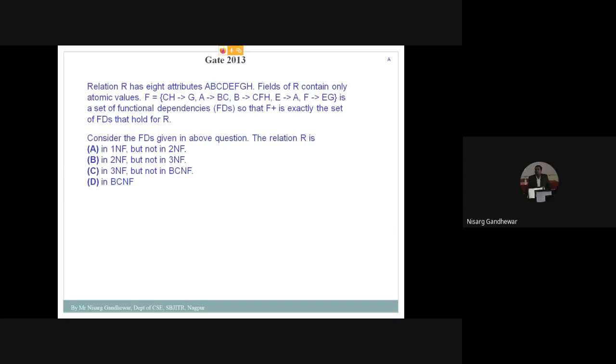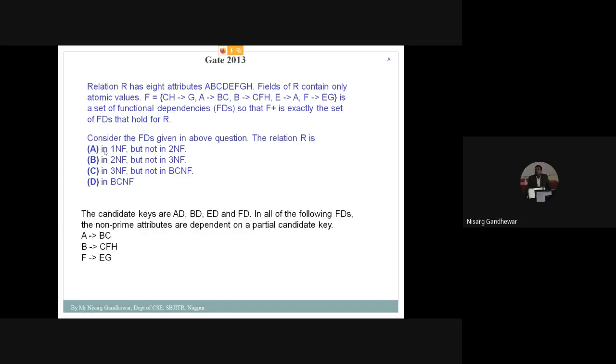In this case, the answer is A. It is in first normal form but not in second normal form. See, it is the same example as the previous one. So in this case, there are 4 candidate keys: AD, BD, ED, FD. And here you can see from A you are getting ABC, from B you are getting CFG. So this is a partial dependency. Partial dependency means, suppose your primary key is formed. Out of these 4, suppose you consider one as the primary key. Suppose AD is the primary key. But by using only A, you are finding this value. That means there exists a partial dependency.